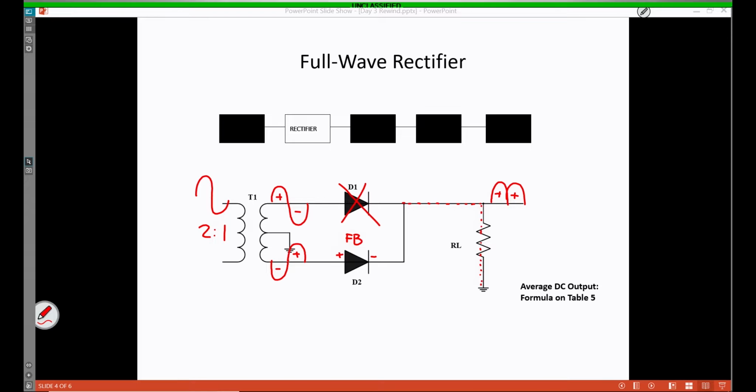Current will continue to flow. Instead of going through D1 this time, we're actually going to go through D2 to the bottom of T1. And that process is going to repeat as the positive and negative alternations of the waveform come in.